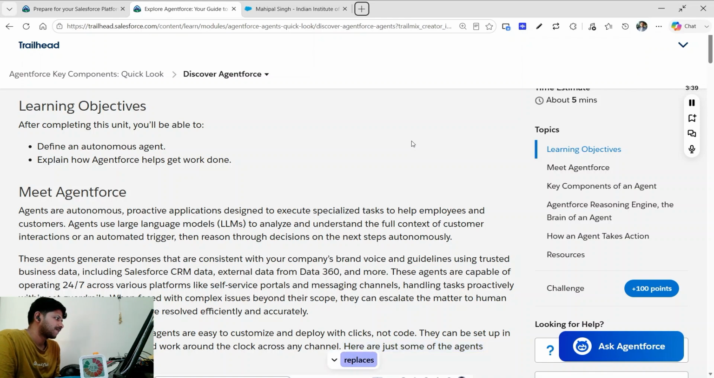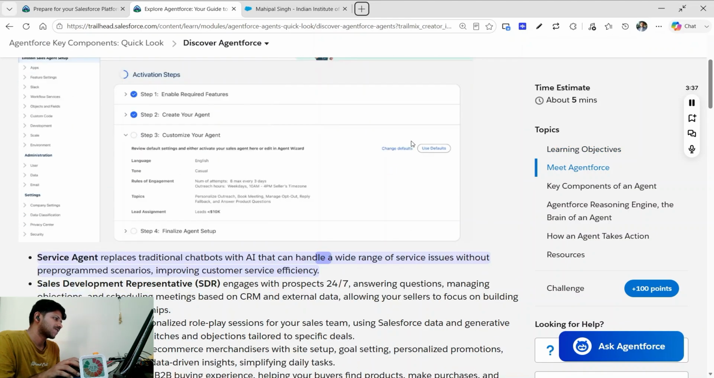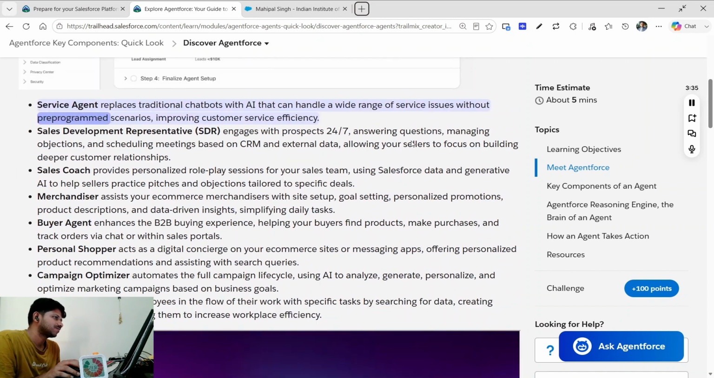Service Agent replaces traditional chatbots with AI that can handle a wide range of service issues without pre-programmed scenarios, improving customer service efficiency. Sales Development Representative, SDR, engages with prospects 24/7, answering questions, managing objections, and scheduling meetings based on CRM and external data, allowing your sellers to focus on building deeper customer relationships. Sales Coach provides personalized role-play sessions for your sales team, using Salesforce data and generative AI to help sellers practice pitches and objections tailored to specific deals.